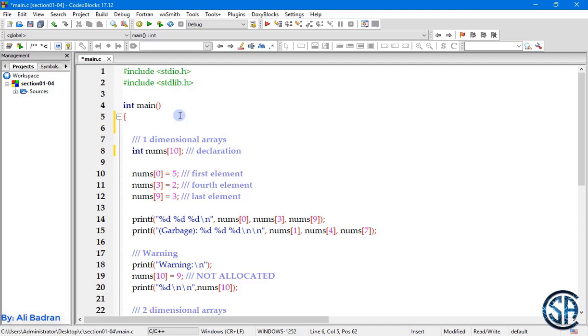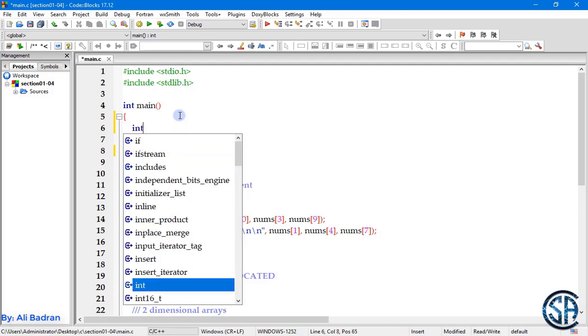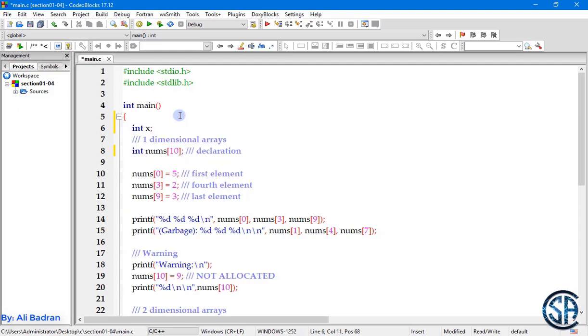Before we continue, I want to mention one thing. If I declare a variable x, we said that the integer takes 4 bytes in the memory. So whenever we declare a variable of type integer, we allocate 4 bytes in the memory for this variable. And now these 4 bytes are ready to be used. And whenever we want to use a space in the memory, we have to allocate it. Okay? So keep this in mind. It is called allocation.